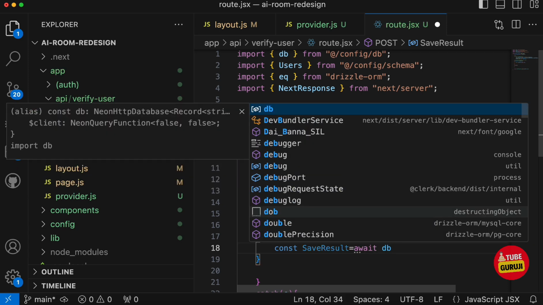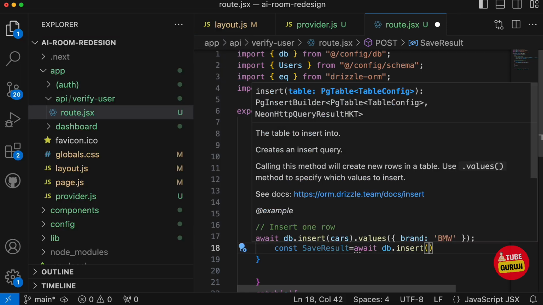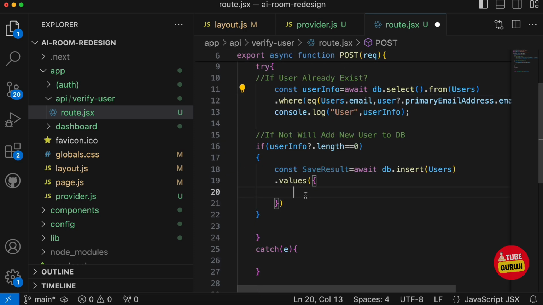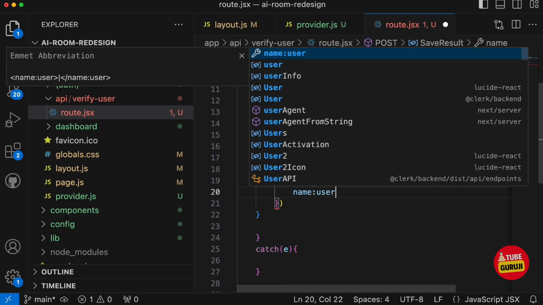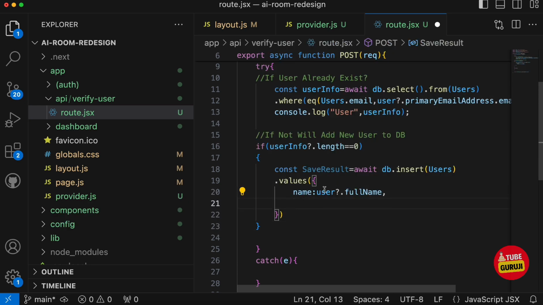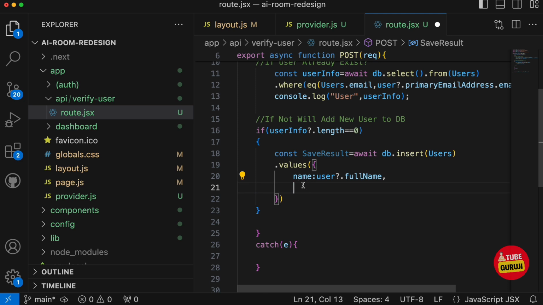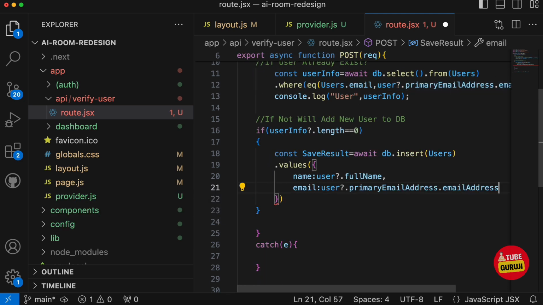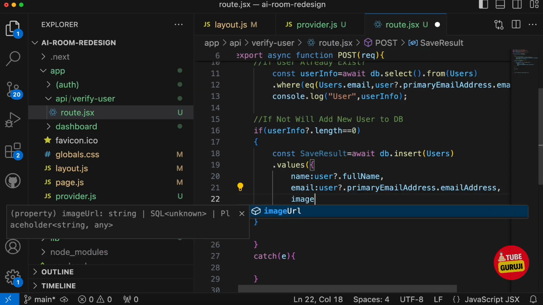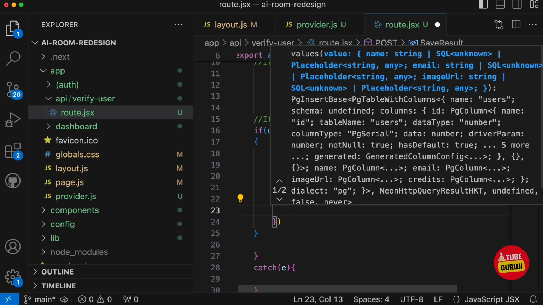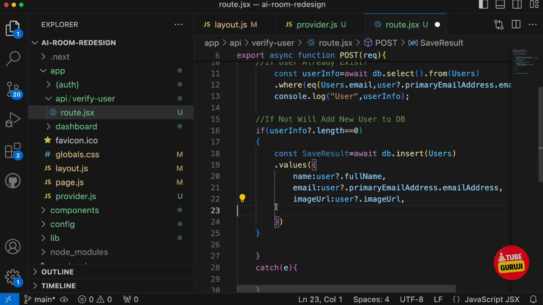Okay, so here we'll say await db.insert a new record in the user schema or user table .values, and inside the values we need to pass all the values. So first we pass the name, which we can get from the Clerk user body. Then the email, obviously. I will just copy this line as it is. Then we need to pass the image URL, which we can get from the user's image URL. And then I think that's all, because credit we are already adding by default.